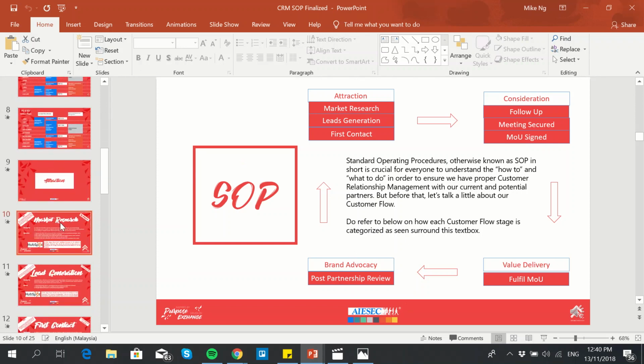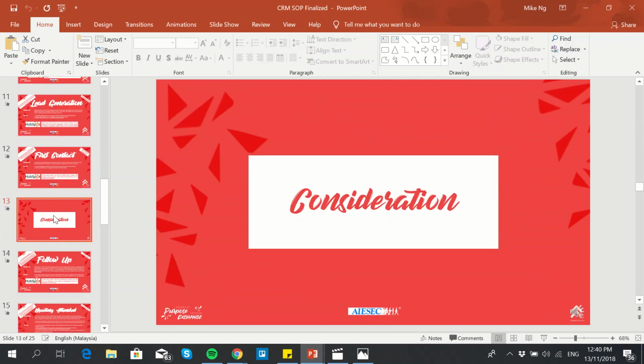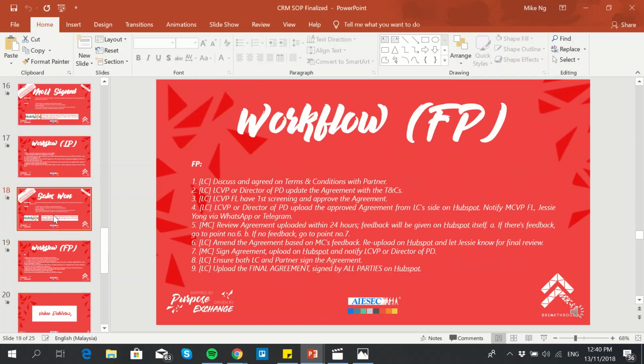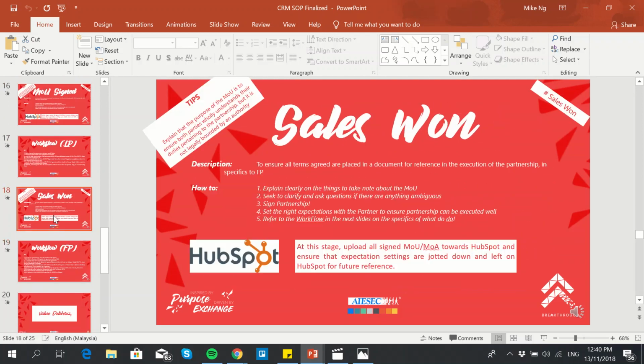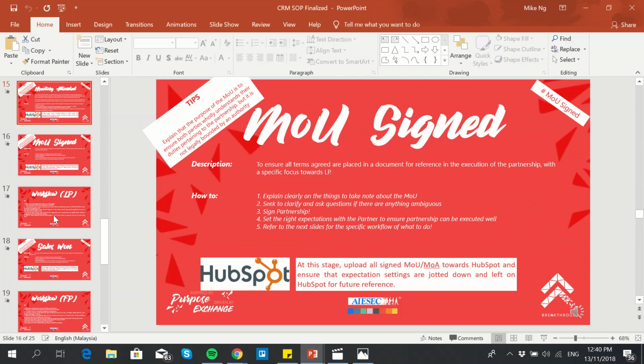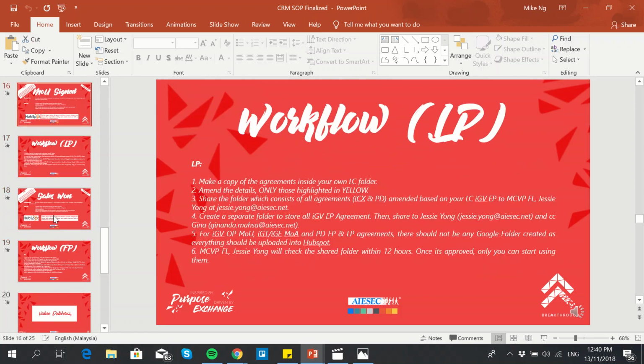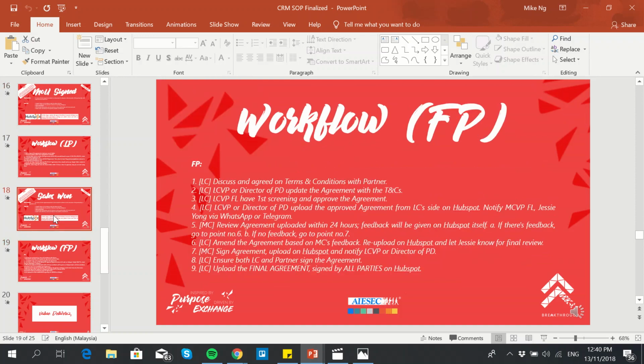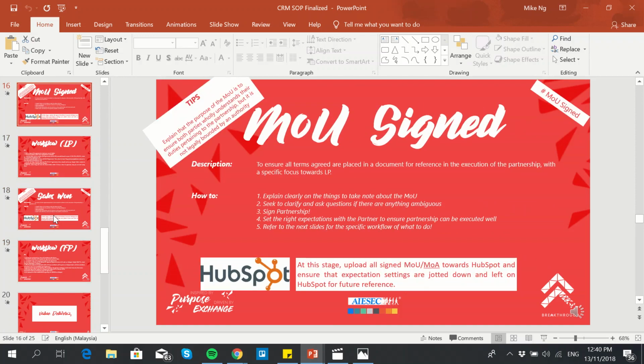So let's move to the consideration part. In consideration, there are a few elements: follow up, meeting attended, and MOU sign. MOU sign is essentially for LP and then for FP. Basically, these are the same thing, MOU sign and sales one, just for two different types of partners. That's why we put them separately, and there are different workflows. But essentially everything is similar for HubSpot.